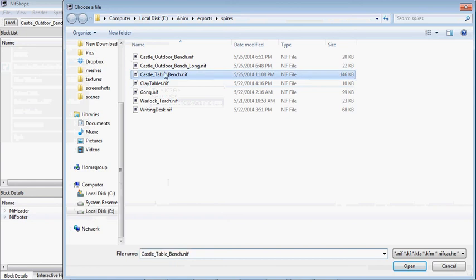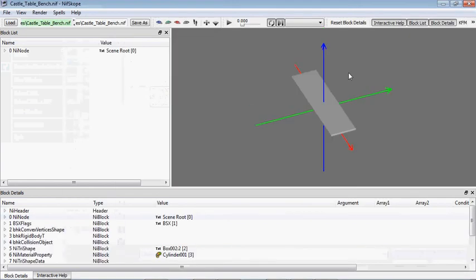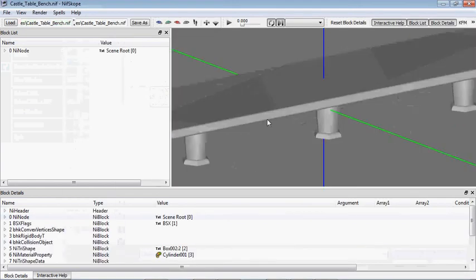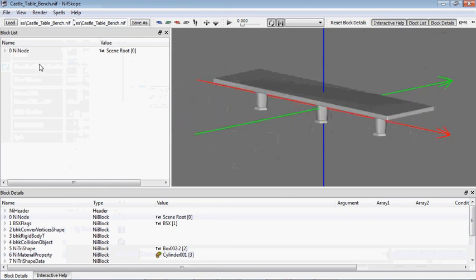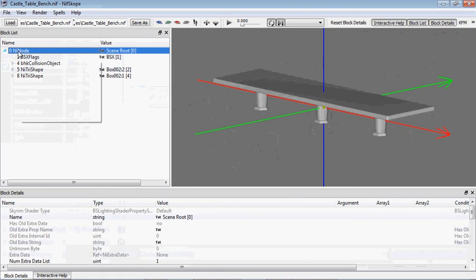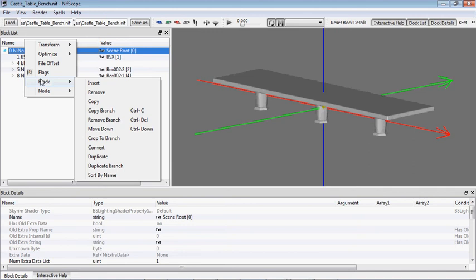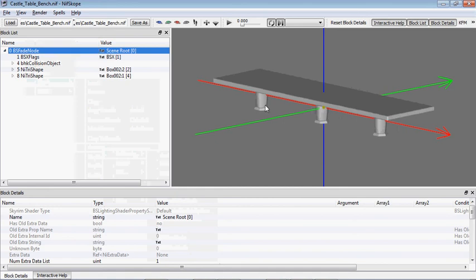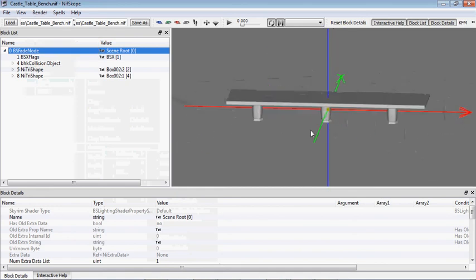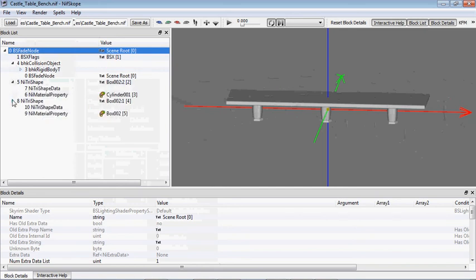And let's go with, here's this guy that we got, and as you can tell, it's a 9 node. So the first thing, we just want to go down the list. The first thing we need to do is go to block, convert, BSFadeNode. So now that's a BSFadeNode. It changed the other ones, and now we'll just come in here and open all the trees up.